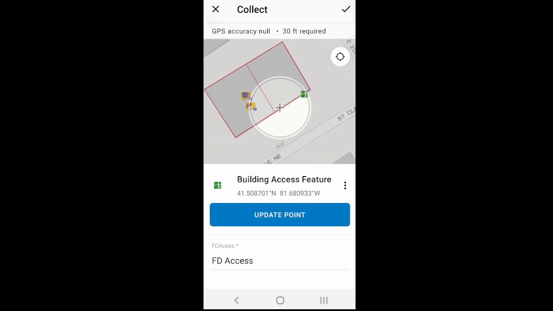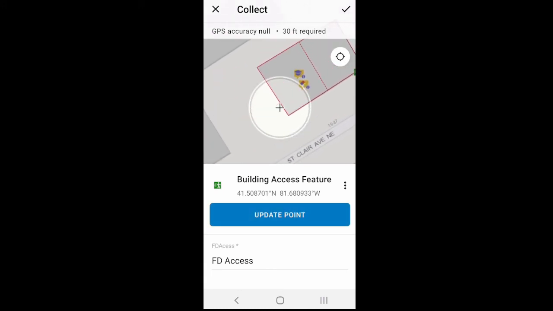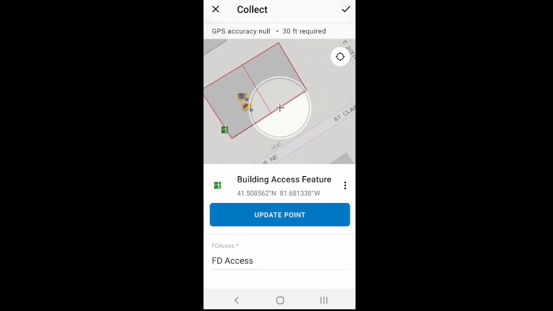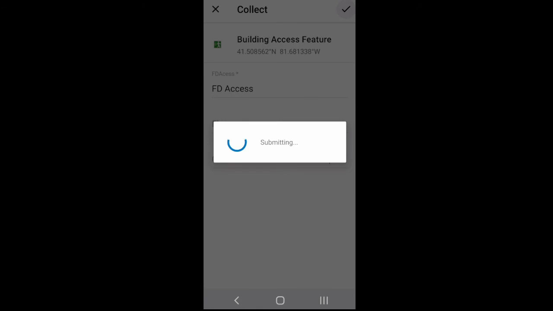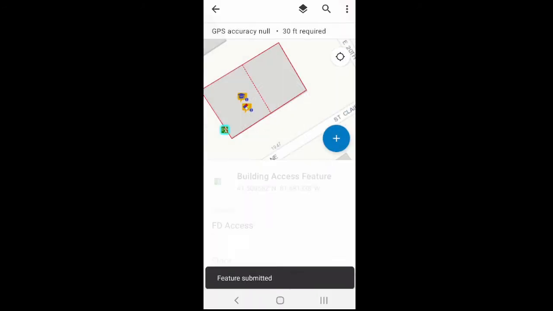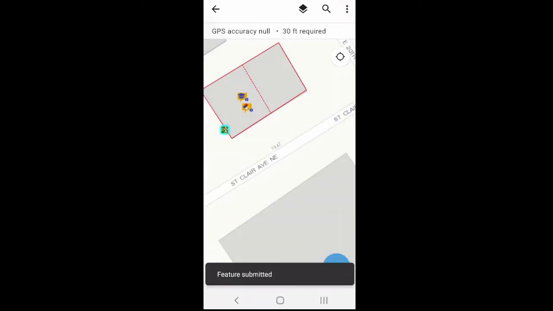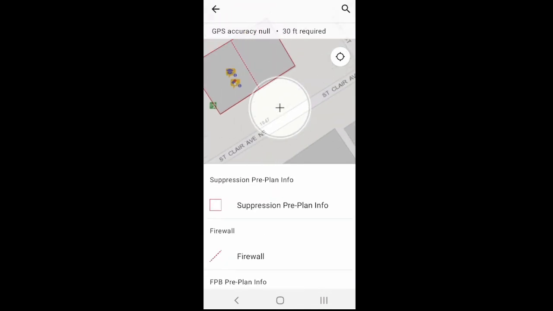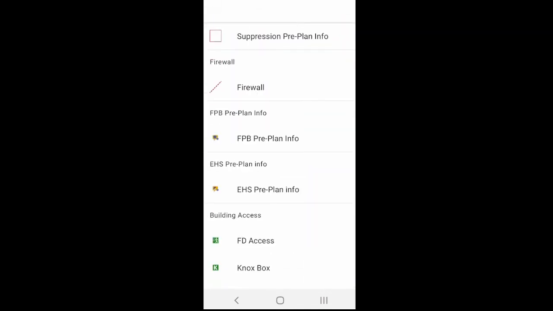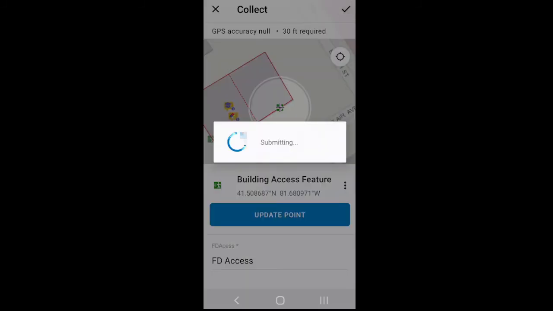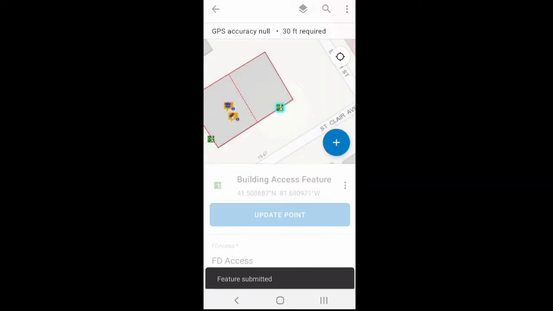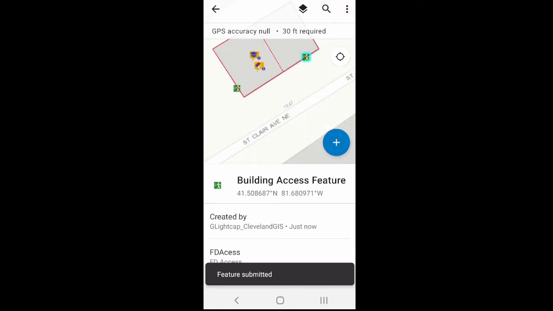And since there's a firewall here, and there's also a door over here for the other side, oops. Oh, okay, so we can't add two. We had one, then we put the information in about that one. So you put the floor level and any comments and add it. And then if we did want to add a second one, that's where we would do that now, where we can update our point to there. And we want to add another fire department access, put our information in, hit the check mark, and there we go. Now we have our 2 points of access there.